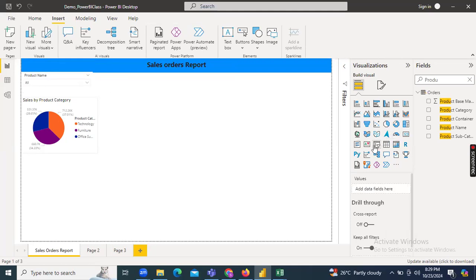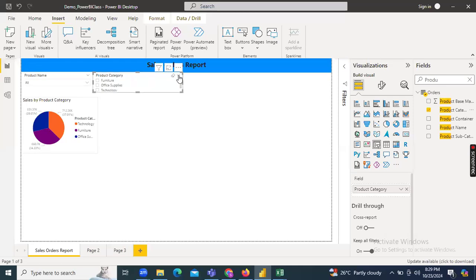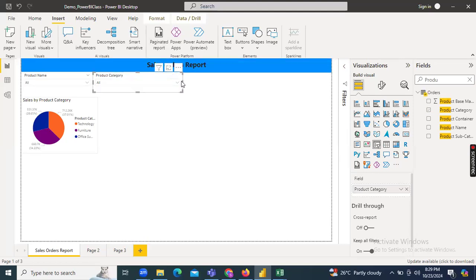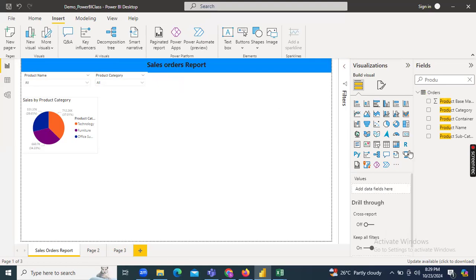and I want to create another slicer for product category. Let me make it a drop down. We can select based on furniture, if you want to filter the data, or office supplies, you can select. Okay, it depends on your wish. So reduce the size. Next, I want to create another filter for product subcategory also.